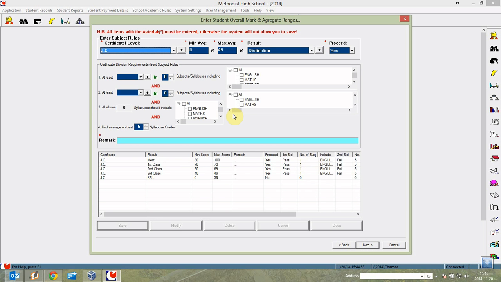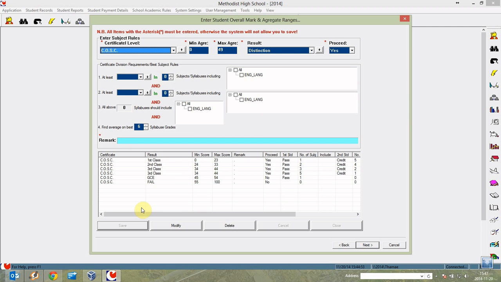Here this is a bit complex because you need to concentrate more on this one. This is where you enter the overall average mark scheme, where you want to ensure that the system will show if you have got merit, it's because you've got 80 and above, and you are in COSC, or if you are in JC or in COSC. If you are in COSC, we have other rules. For example, first class minimum score between 0 and 23.